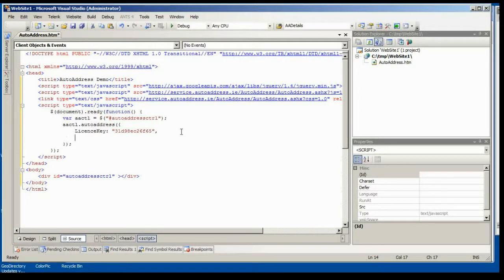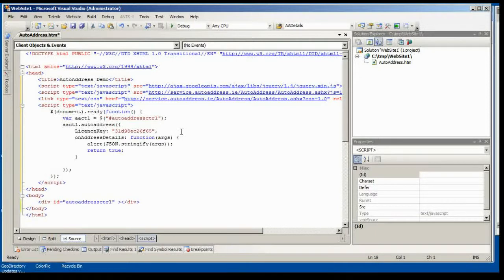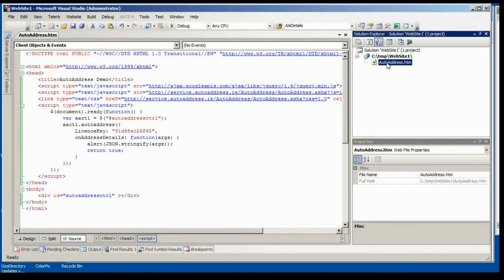but you're not going to see anything yet until we supply one callback here, which is onAddressDetails, and that gets called at the end of the address matching process. So here, just for demo purposes, I'm going to pop up a message box that will show the returned results. Obviously, in your own application, you're going to do something much more interesting there. And that is it. So let's just save the page, and then we can view this in a browser.